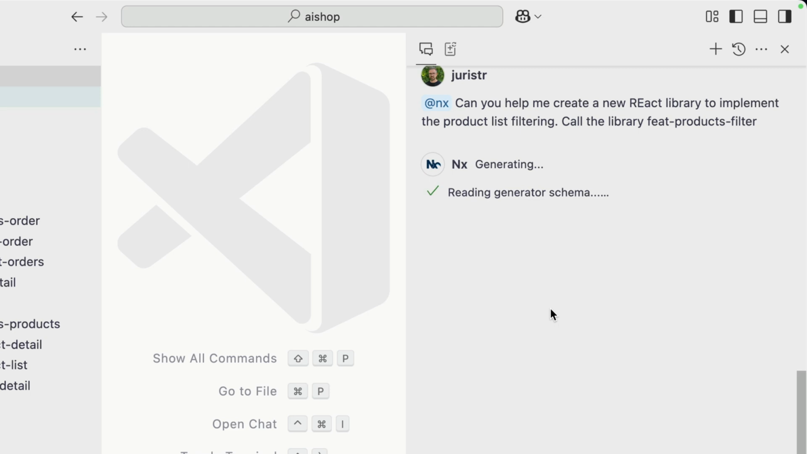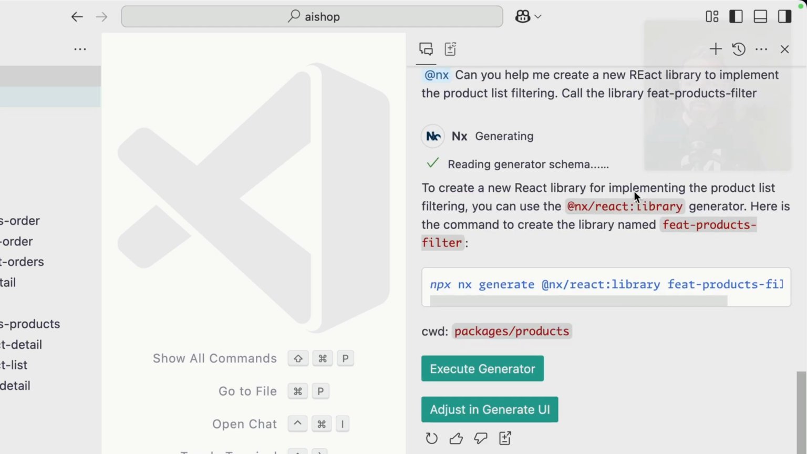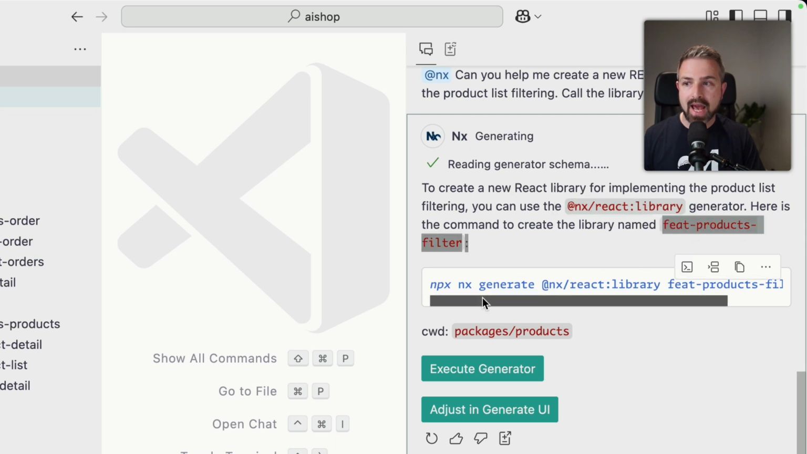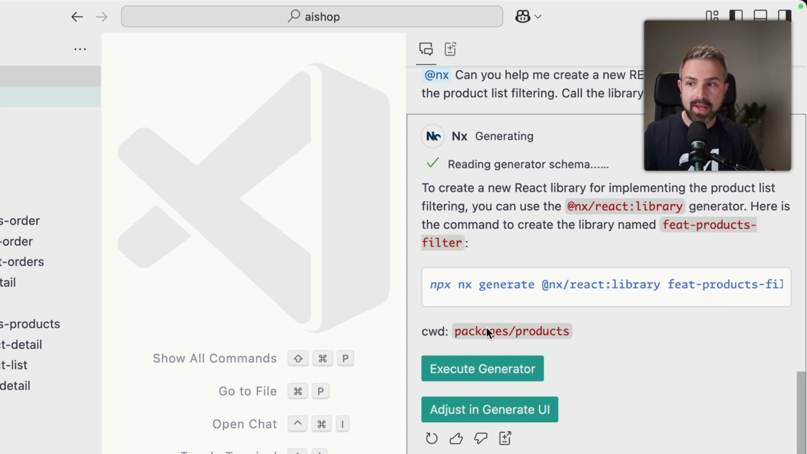And so now we are asking it specifically, you can see how it reads the generator schema. And then it says to create a new library, you can use this library generator. This is the library name. And it gives me here the actual command that I can run for implementing this feature, for generating this feature. Also notice how it correctly places it automatically into the package/products folder, which is probably what I wanted, but I actually didn't even tell it to do that.